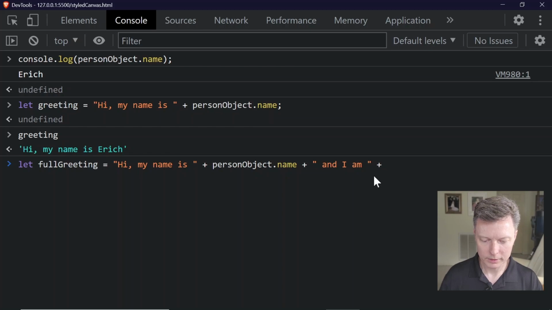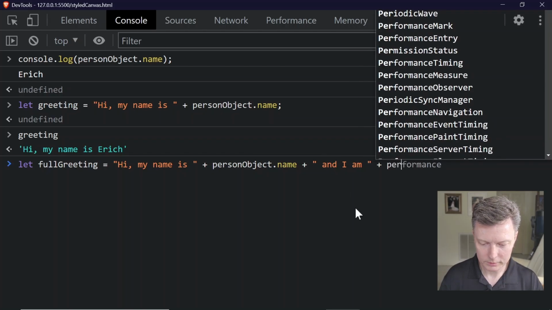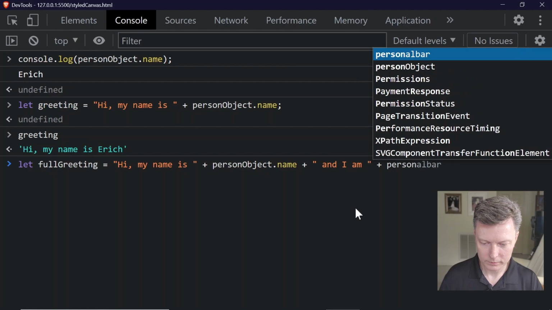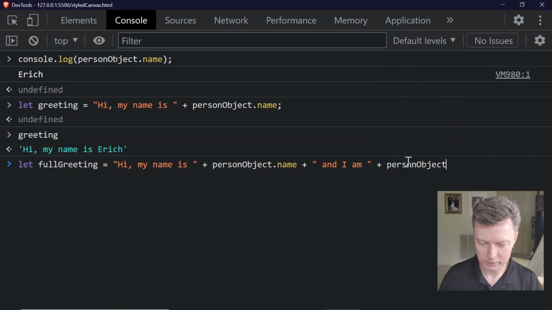And then plus, and now we're going to access the person object's age. So person object's age. And then remember the space when you start typing out the text again. So space years old, period.